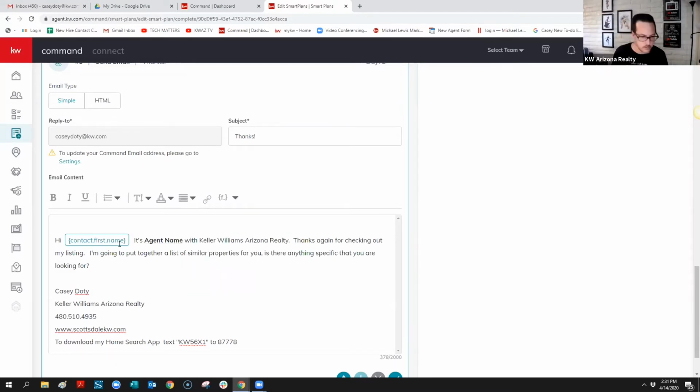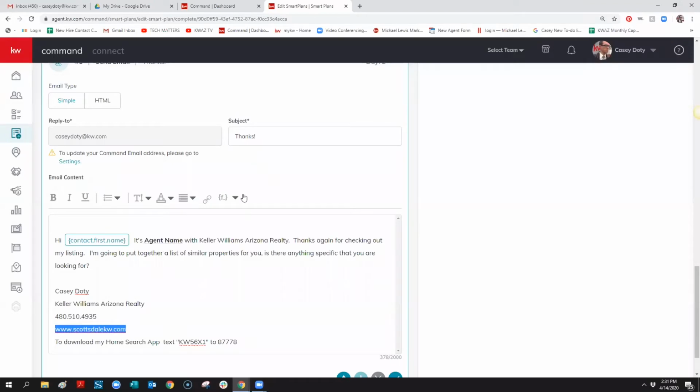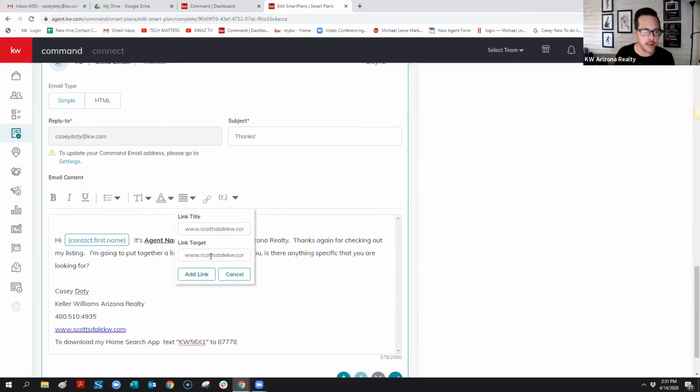So I'm going to make sure. So I don't know if you have to do this. So what I would also recommend that you do is, if it's a link, highlight this link and then click this little link button and make sure you paste that into the link target, because that'll get them to be able to actually go to that link.